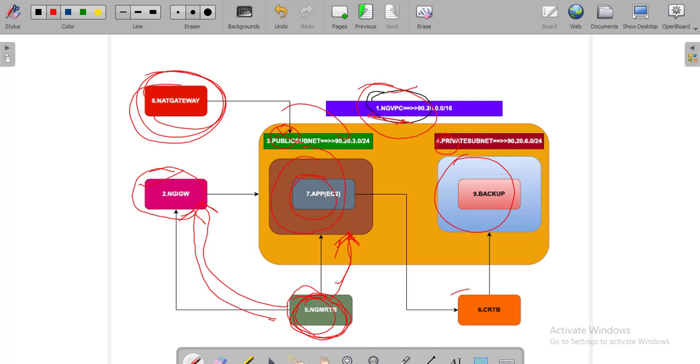We need to do step 8. What is step 8? We need to create our own routing table and attach it with the private subnet, and also attach it at the subnet level. What is at the subnet level? NAT gateway. It is sitting here at the subnet level, so we have to attach it with NAT gateway, and then we need to attach it with the private subnet.